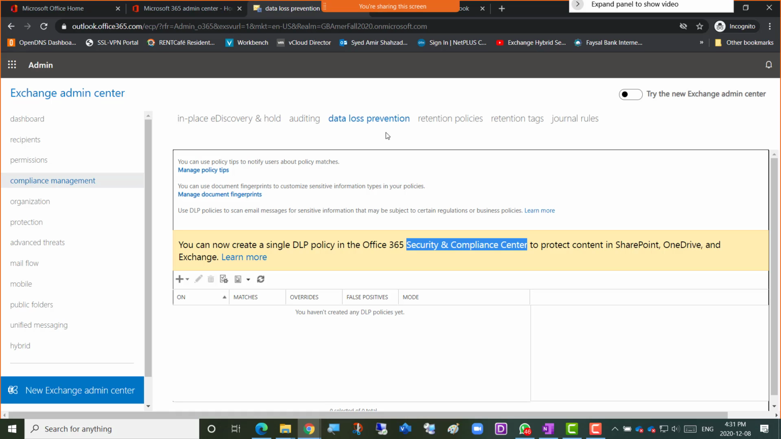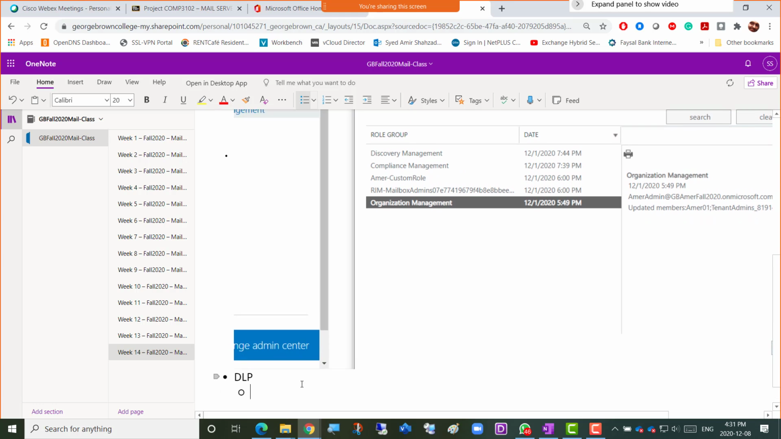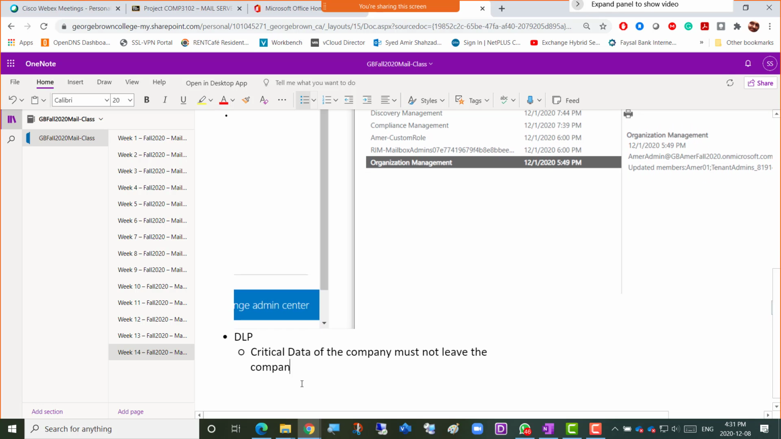So data loss prevention, so let's go ahead and create a template. First of all, data loss prevention is all about critical data of the company must not leave the organization. So the main emphasis is that DLP is there so that critical data of the company must not leave the company, right? So that's DLP, data loss prevention.